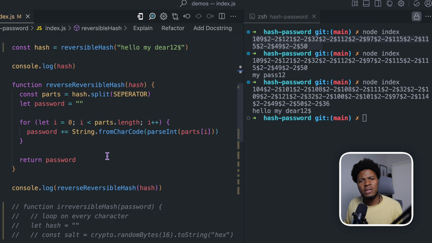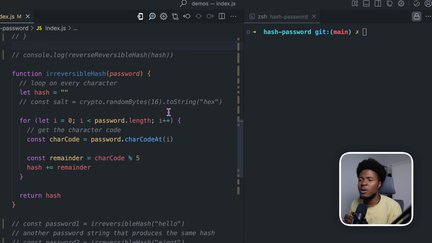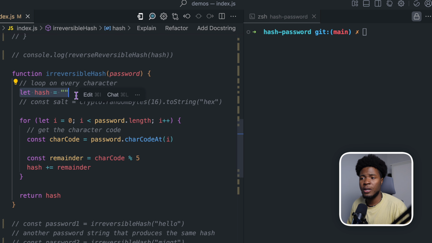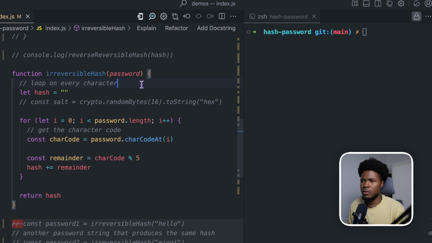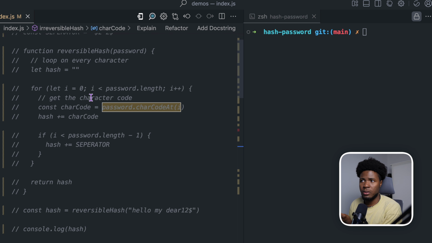So how can we make this irreversible? Now let's look at an irreversible hash function. What are we doing here? Well, we have our hash string, then we loop over every character. And for every character, we get the char code, which is what we're already doing in our reversible hash.